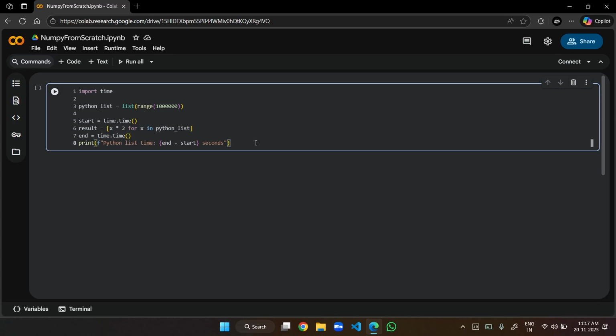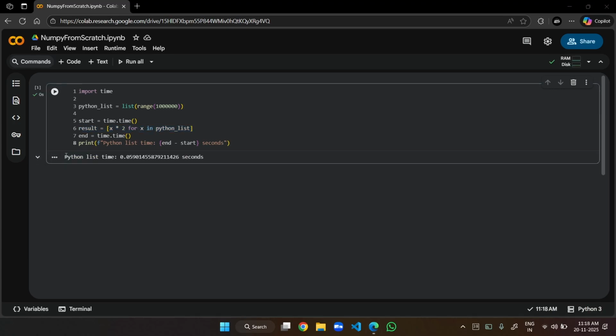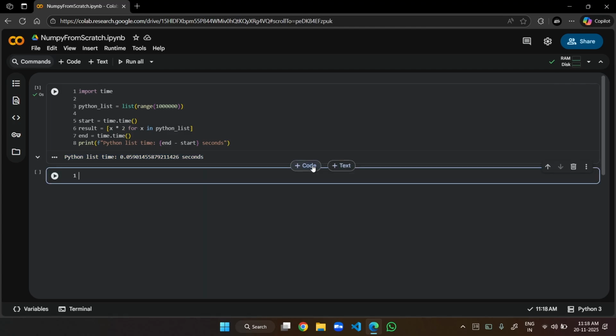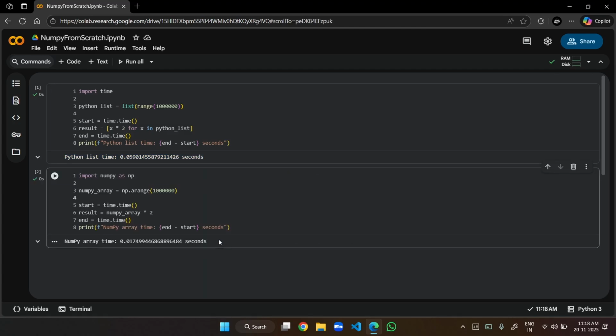First, we'll see how we do it in the traditional Python way. What I've done is I've created a very large list in Python and then multiplied each element in that with 2. And then I'm calculating the number of seconds it took. As you can see, this is the time it took for a Python list. Now let's do the same thing with NumPy. As you can see, it is much better when you do it with NumPy.